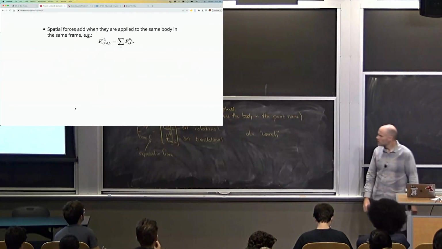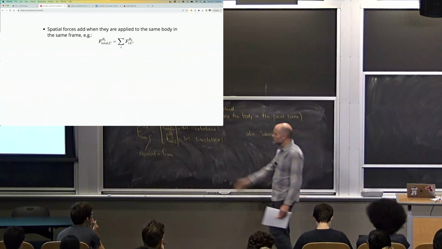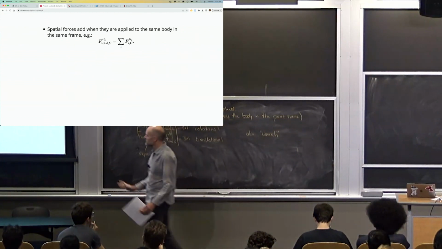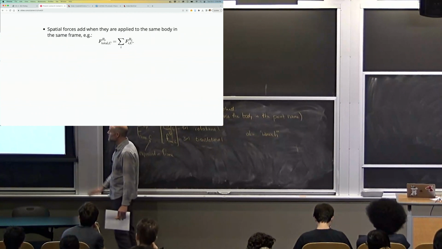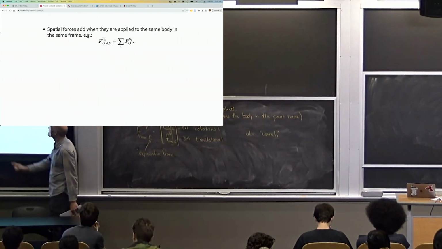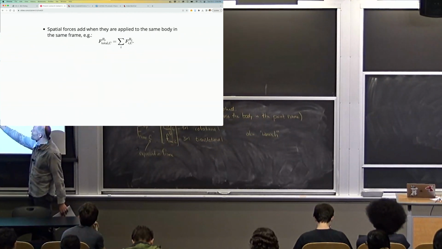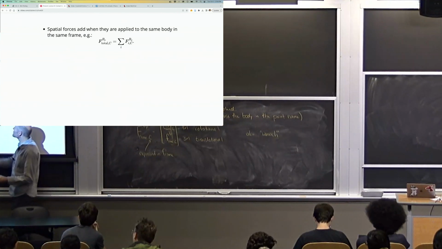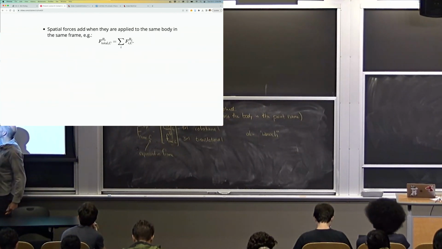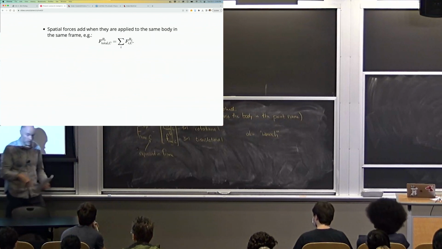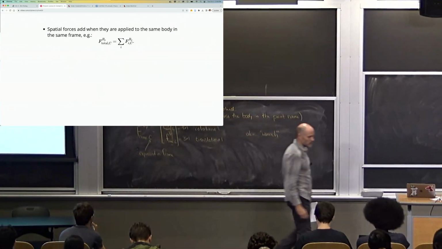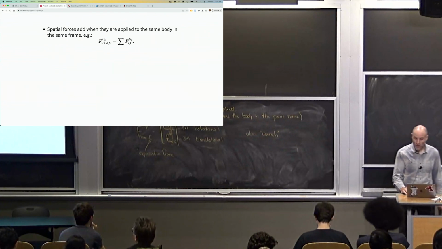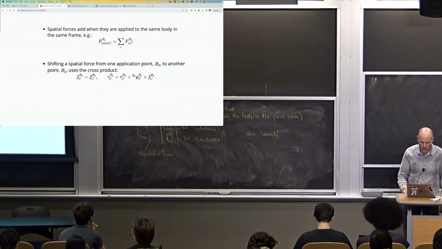Instead of writing it all on the board, it's in the notes, and I'll just put it up on the screen. But basically, we have the same sort of algebra rules. So spatial forces add when they're applied to the same body in the same frame. The only thing that's different here is the name of the force. I should even say they're applied at the same point on the same body, in the same frame. Then you can add forces together.